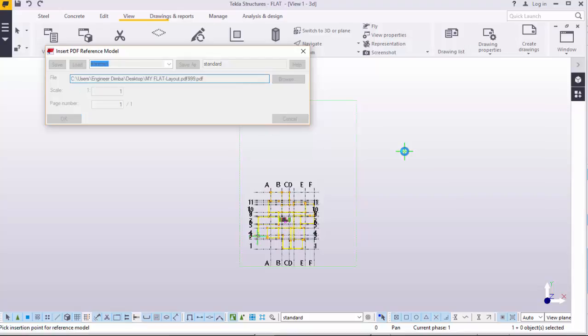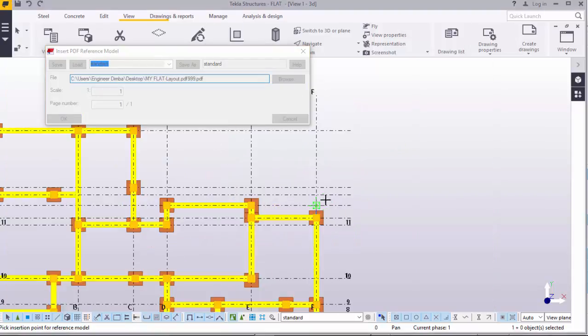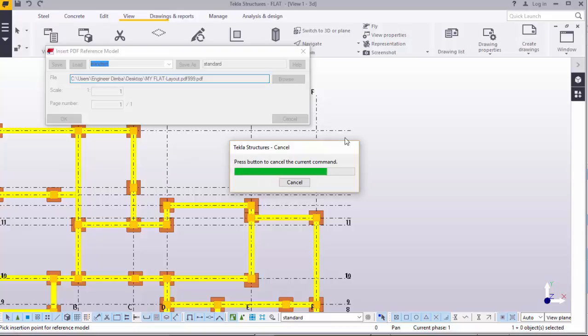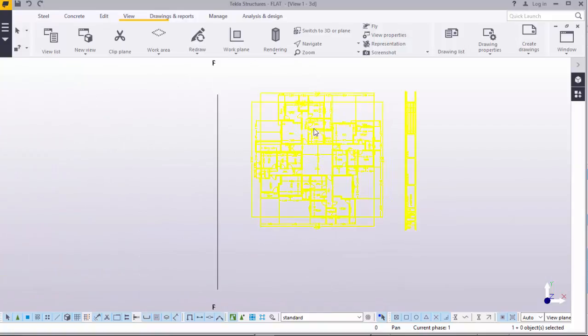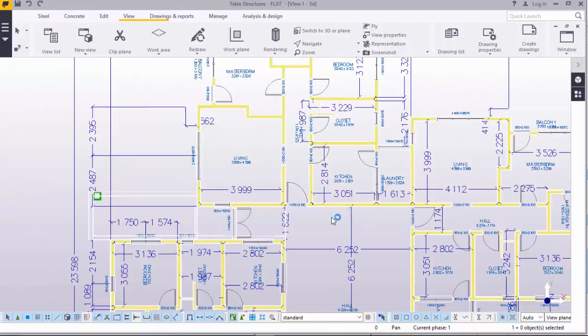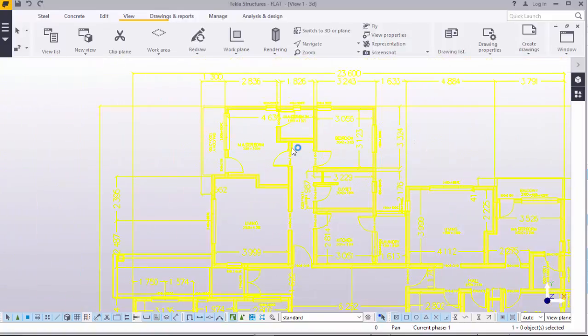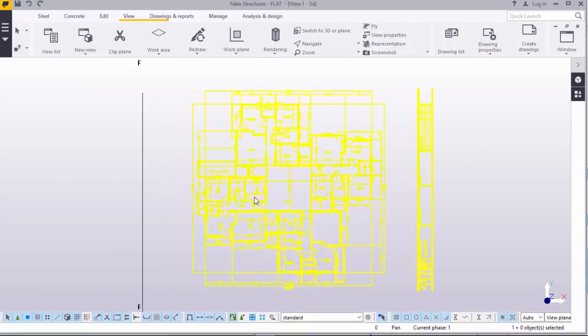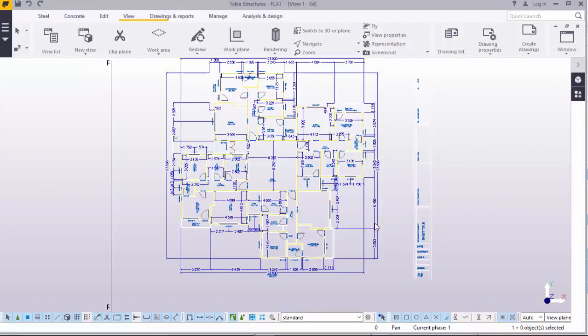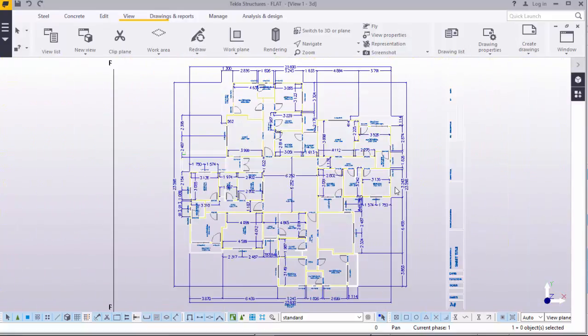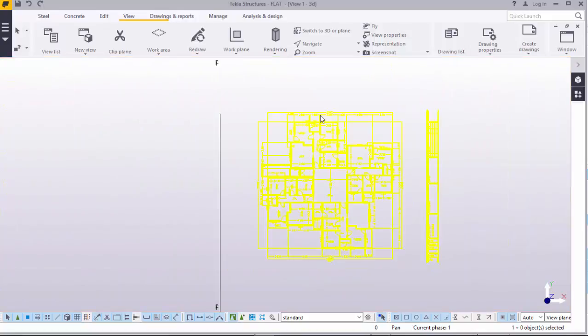Okay. You can place it there. There you are. So this is the imported plan for that building of 5 floors.